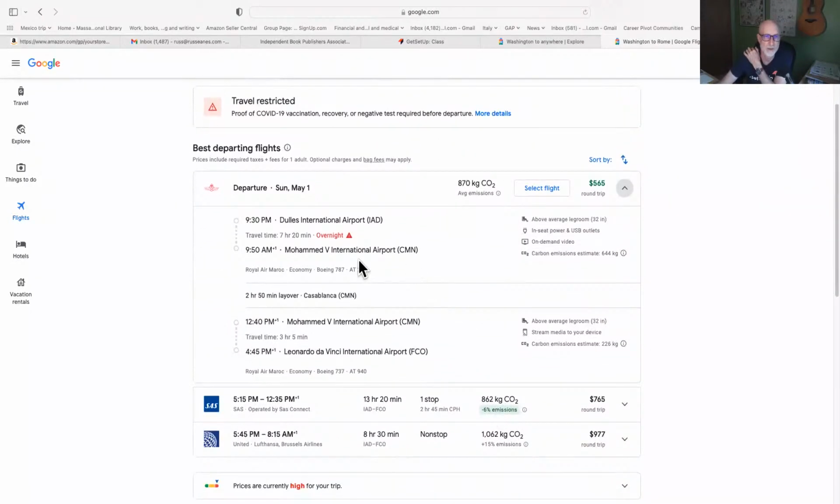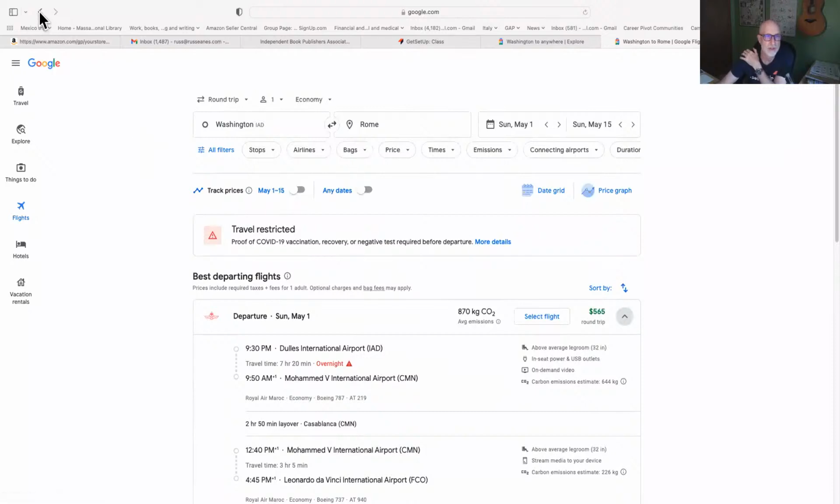It's taking me somewhere in the Middle East, Mohammed V International Airport. Okay. And that's a really long flight because I'm going to go, actually, it's not that long. It's about 15 hours. Okay. If I want to go by Swiss Air, 765, United's going to be 977. Anyway, this is just how you can start to dream.